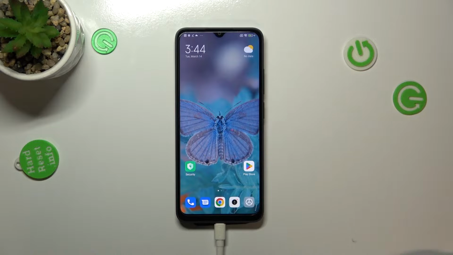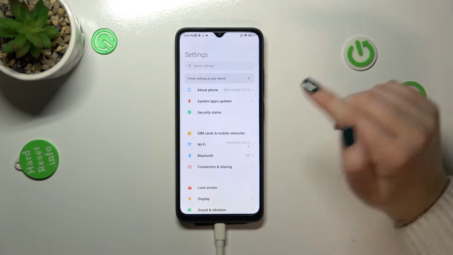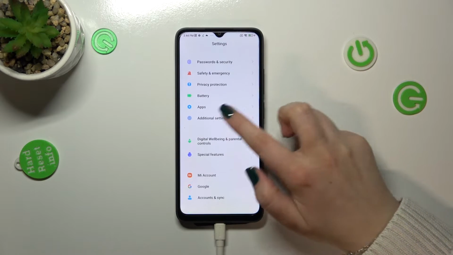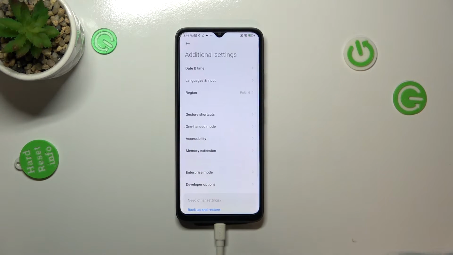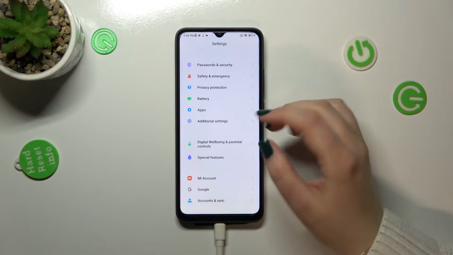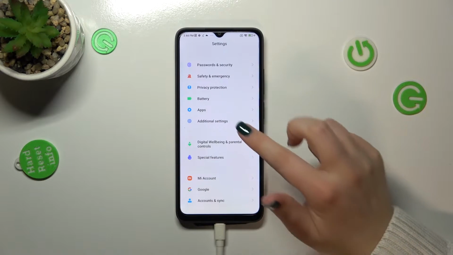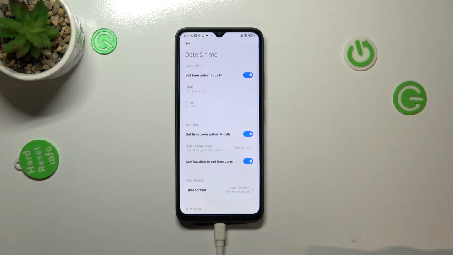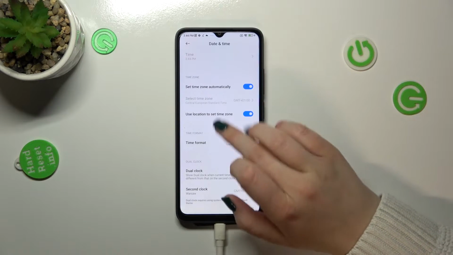So first of all, we have to find the settings, so let's tap on them and then let's scroll down to the very bottom in order to find additional settings. Of course additional settings will not be at the very bottom, but it's much easier to reach them at the very bottom of the list. So here we have to tap on date and time.